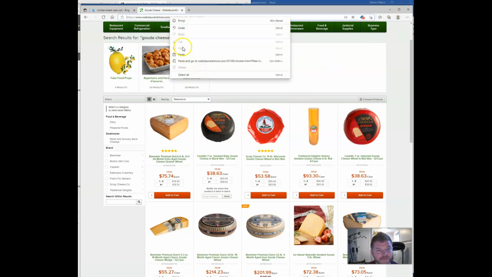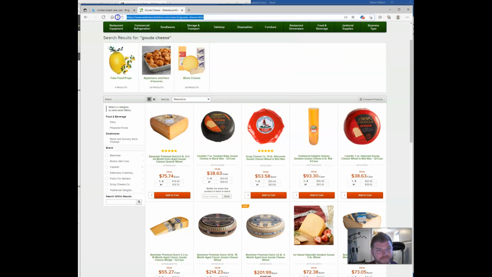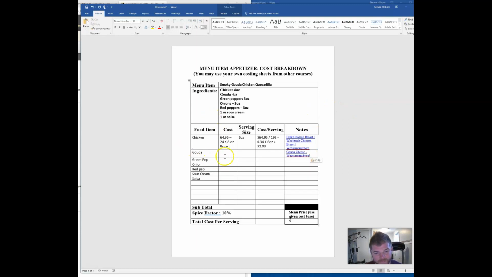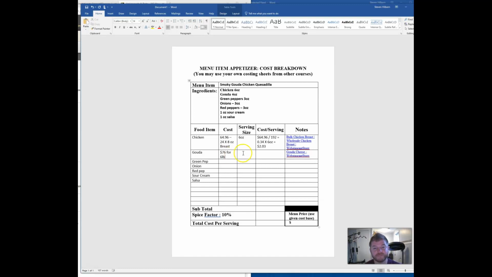Again, I'll copy this. Put that in here for Gouda. 75, let's just say $76 for 6 pounds. Now, you might need to do some conversion. So I know I'm going to need 4 ounces of cheese. There are 16 ounces in a pound. So what you now need to do is say, okay, so it doesn't matter where you do it. You can do it in the cost and just do it there, or do it over here.